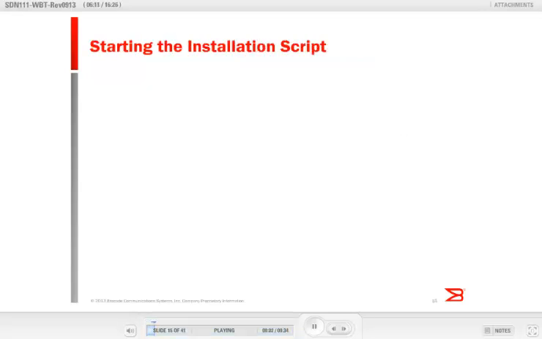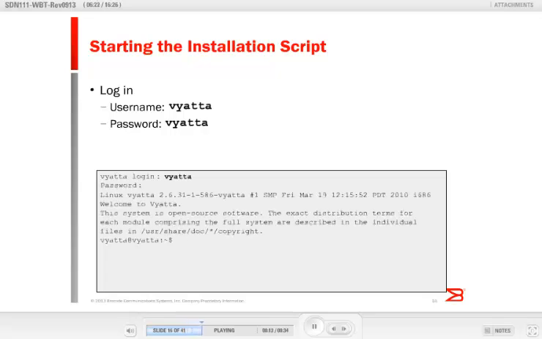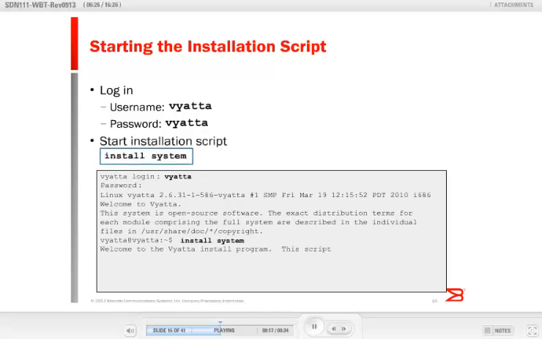When boot up is complete, the system will display the login prompt. You'll next need to log in using the default username and password of vrouter. For security reasons, the system won't display anything when you type your password. You're now in the vrouter CLI. At the prompt, type the command install system and press enter.